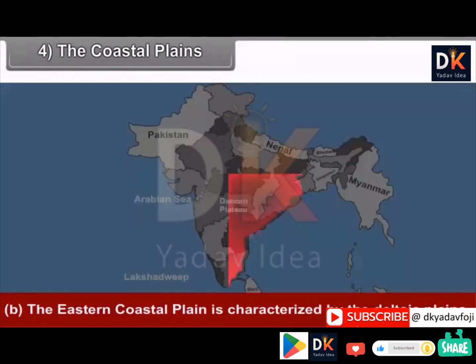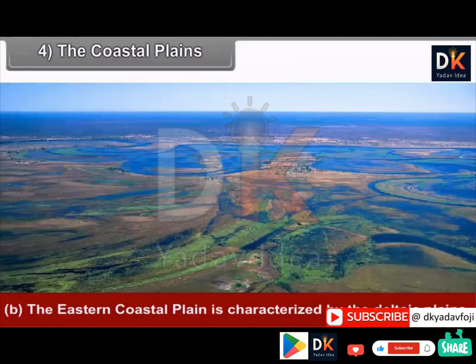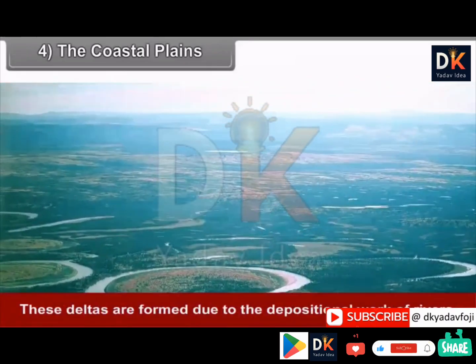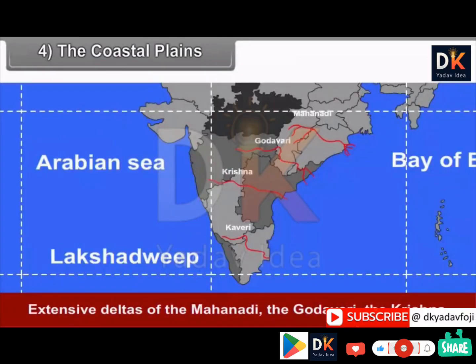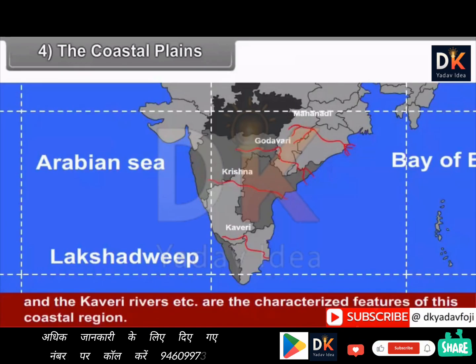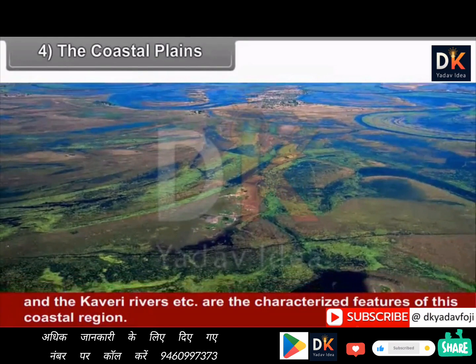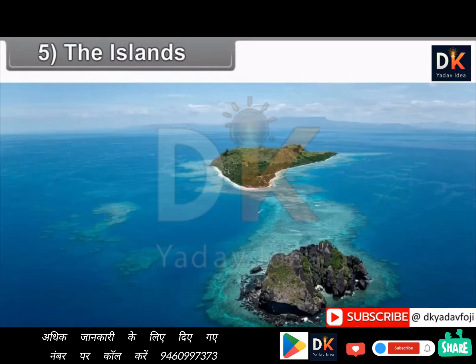The Eastern Coastal Plain. The Eastern Coastal Plain is characterized by the deltaic plains. These deltas are formed due to the depositional work of rivers. Extensive deltas of the Mahanadi, the Godavari, the Krishna, and the Kaveri rivers, etc., are the characteristic features of this coastal region.